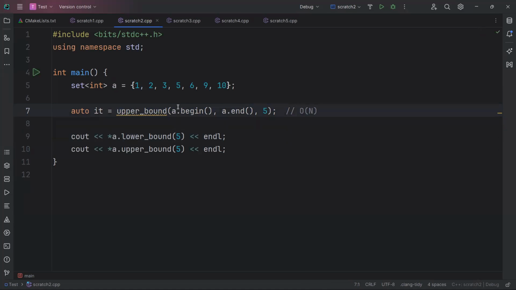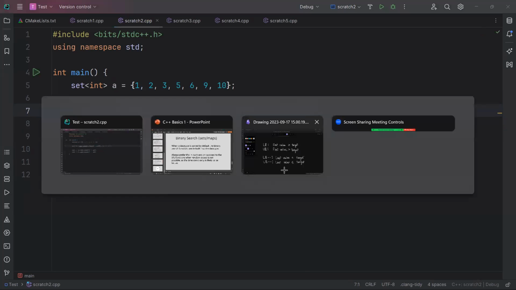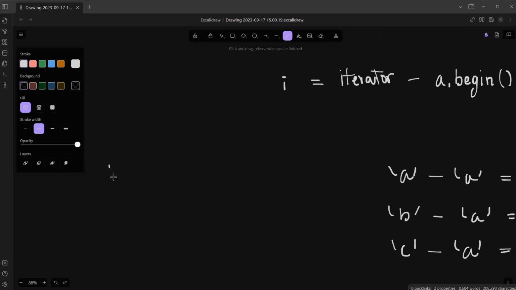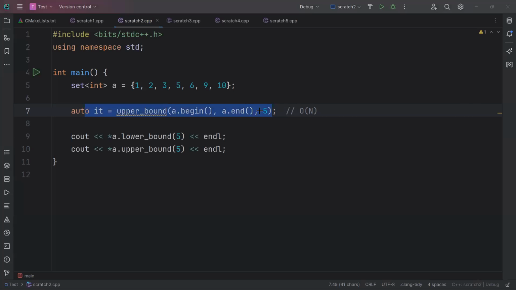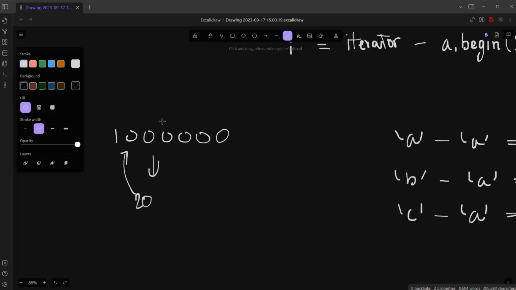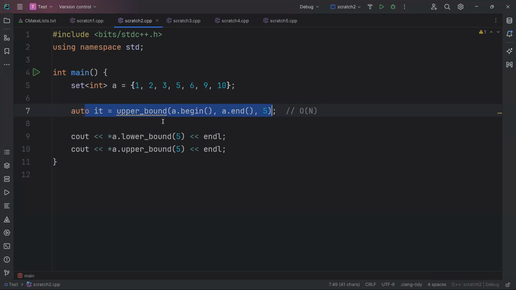This is way too slow comparatively, because for 10 to the power of 6, which is 1,000,000, you would take approximately only 20 operations. But if you do the above method, this will take 10 to the power of 6 operations, which is way slower. So never ever do this. Make sure that you're using the inbuilt upper bound or lower bound. Why is it O of n? I'll explain that briefly in a second.